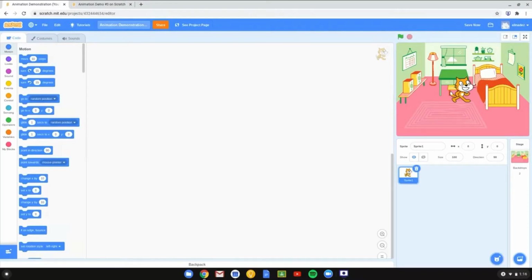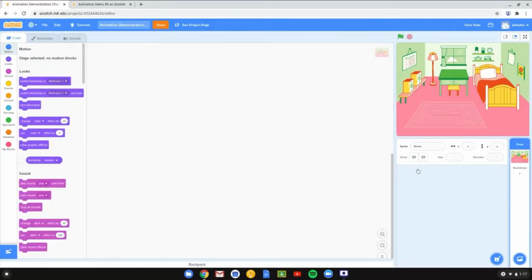So right now I'm going to delete the sprite because I'm not going to be using this cat. If you click on your cat, it should highlight your cat right here. And what you're going to do is click that little trash can right there, and it should delete your sprite. What I'm going to do is upload a new sprite, and for that I'm going to hover over this little cat symbol where it says choose a sprite. It should highlight green, and you should click on that.